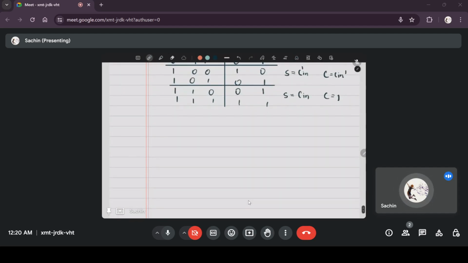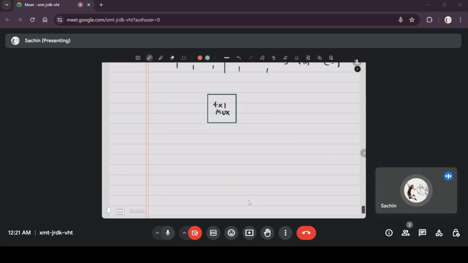So what you now do is you use one 4:1 multiplexer for your sum and the other 4:1 multiplexer for your carry. The select lines are two of the inputs, A and B.